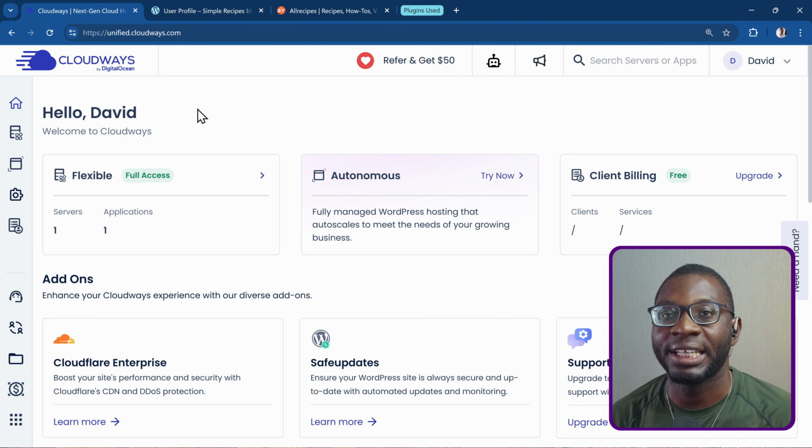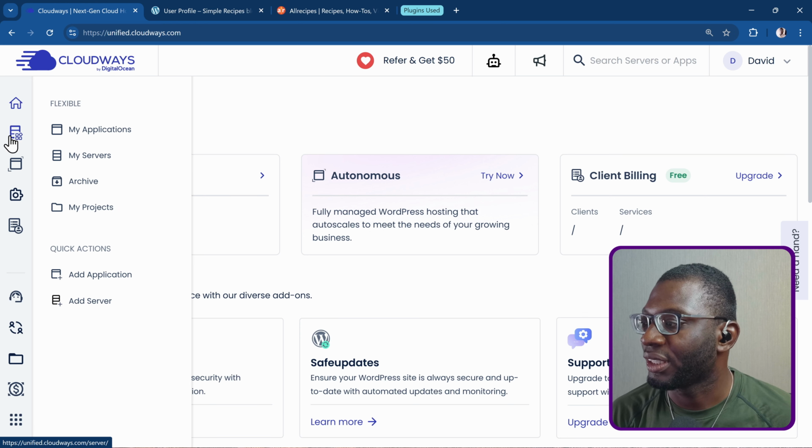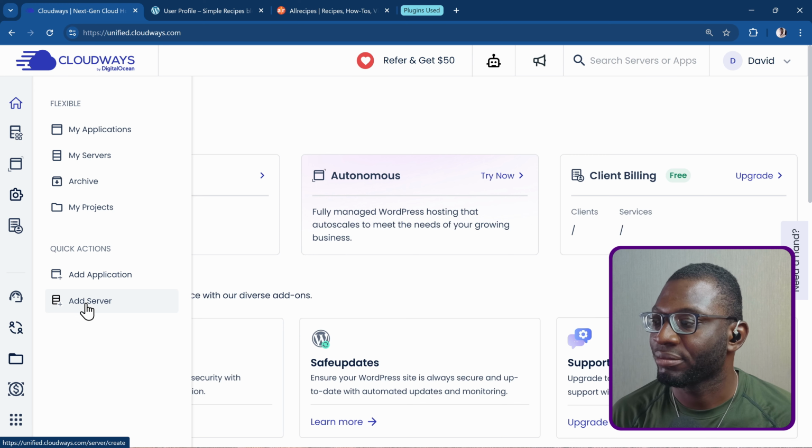So I'll come under the left-hand navigation to the flexible option, and then I'll choose under quick action to add new server.